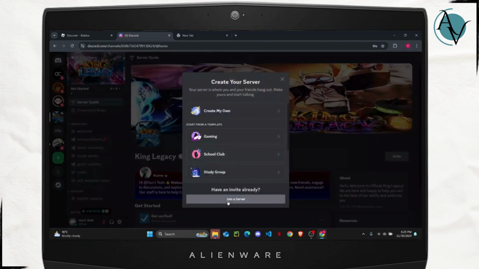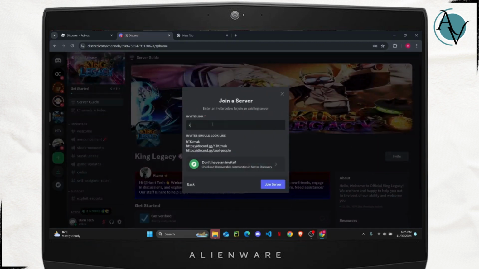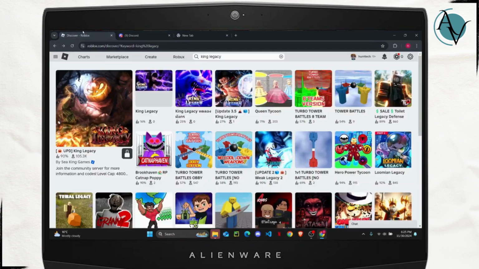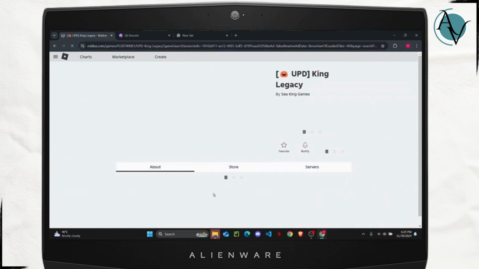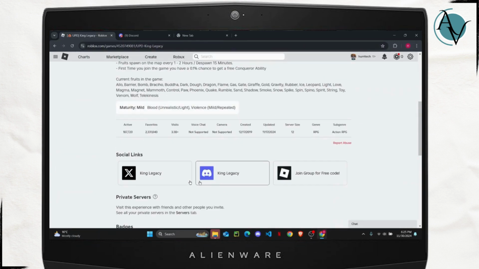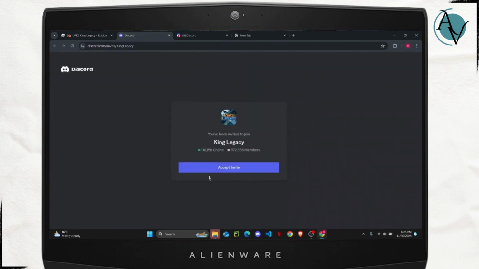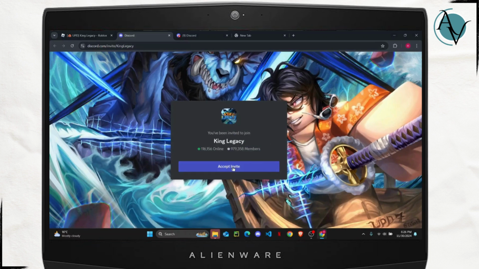But in some cases, what you can also do is just quickly search for King Legacy and it will directly take you to the server as well. But somehow if you don't find this, what you can do is go ahead and open your Roblox, click on the official King Legacy game, and scroll down to the bottom until you see the social links. Here you'll find the Discord link for the King Legacy. Click right here, and as you can see here, you will have an option to accept invite.